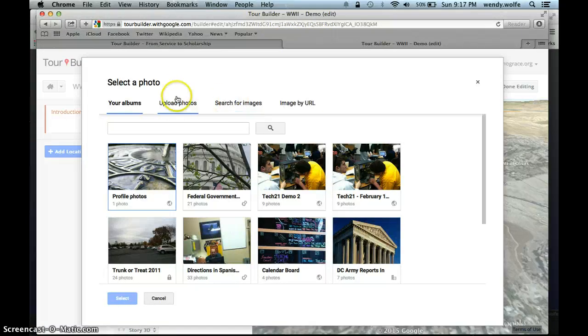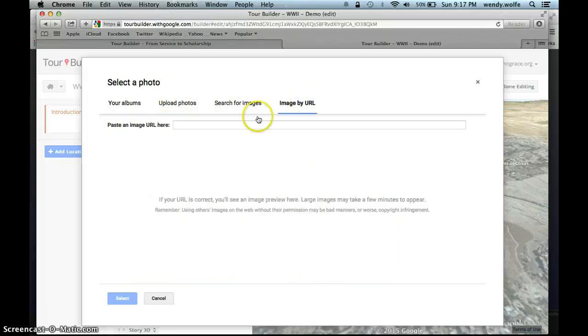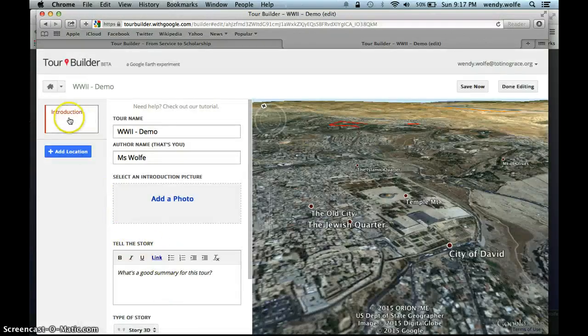Okay, there we go. So you can upload your photos. You can do an image by URL, so you get the URL for the picture. However you'd like to put in the picture. Then you can type in your introduction text, so a geographical exploration of World War II, something like that, geographical / historical, whatever.